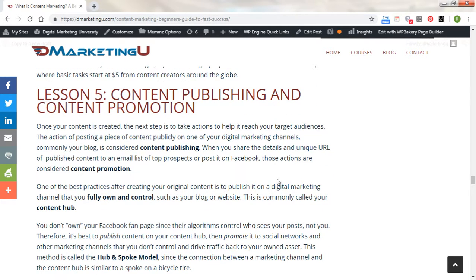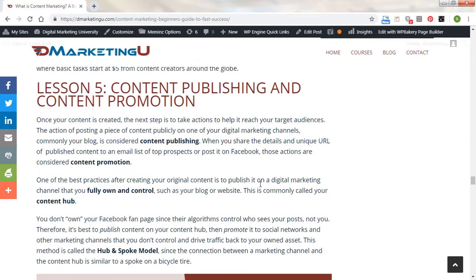Lesson number 5 is going to be about content publishing and content promotion. Now, typically the publishing is what you do on things that you own, such as a website or blog. So you want to publish your original content there, and then you want to promote the content out to things that you don't own, such as your Facebook page or Twitter or email or other places. So you want to promote those out to your other digital marketing channels. So you publish on something you own, then you promote out there.